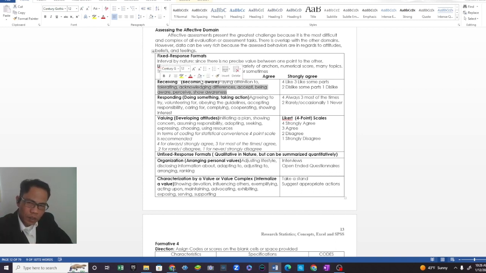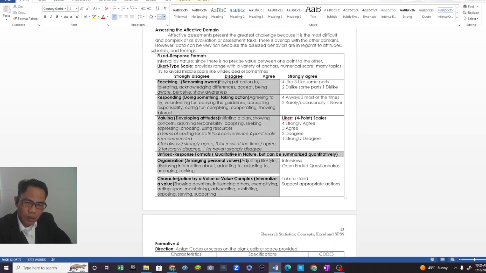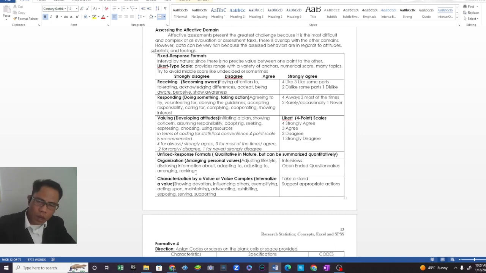Try to develop the questions in a perspective of domains that develops from receiving, then responding, then valuing: initiating a plan, showing concern, assuming responsibility, seeking, expressing, choosing, and using resources. So choosing, I would choose reading over watching online videos or playing games. As the number of questions increases, it also becomes deeper. And you also have organization: adjusting to lifestyle, disclosing information, adapting to, ranking. So you rank reading, or what do you do during your free time? There will be a list, and one of them will be reading and other things.